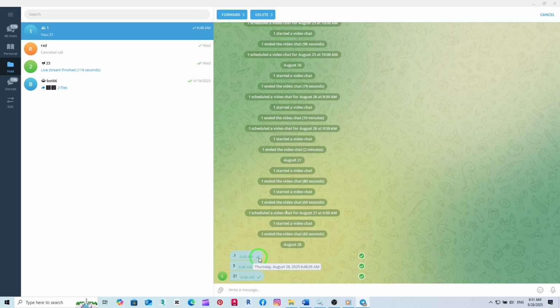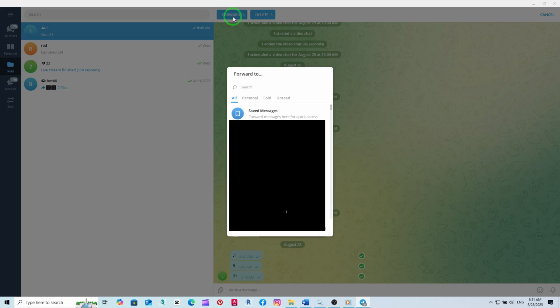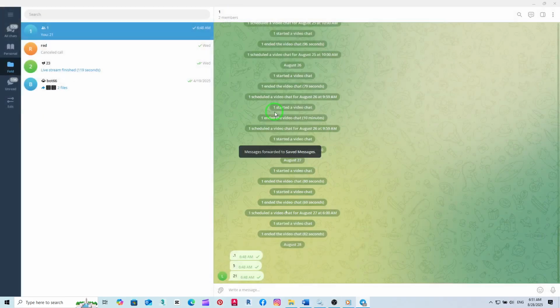Once your messages are selected, look for the Forward option. It usually appears at the top right of the app. Click on it, and Telegram will instantly give you a list of your chats and contacts. Now comes the final step. Choose the chat or person where you want those selected messages to go. One click, and the entire collection will be forwarded at once, keeping the order of the messages intact.